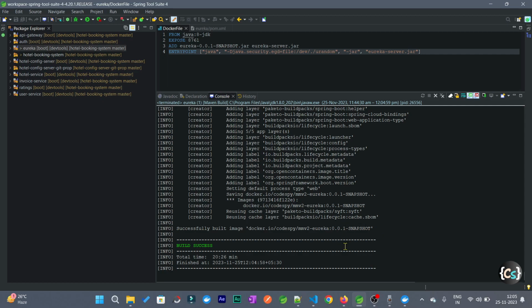Once Docker creates the image for your application, you will see something like this: successfully built image, and this log will come on the console, and a build success warning or info will come on the console. Okay, so the same thing you have to do for your other applications.